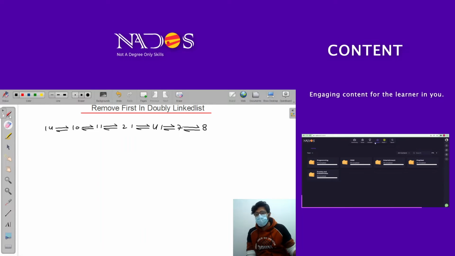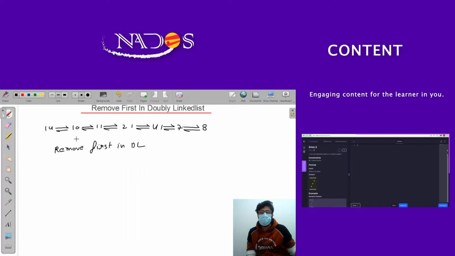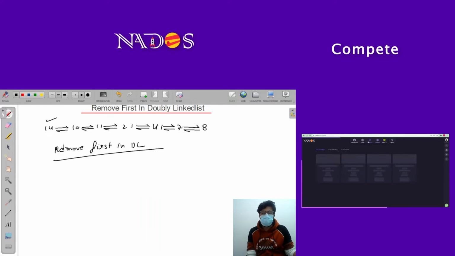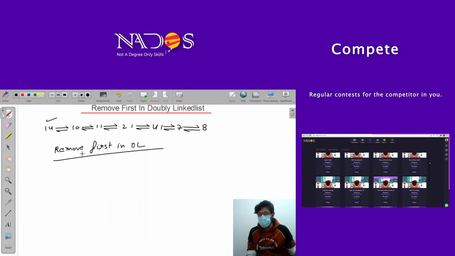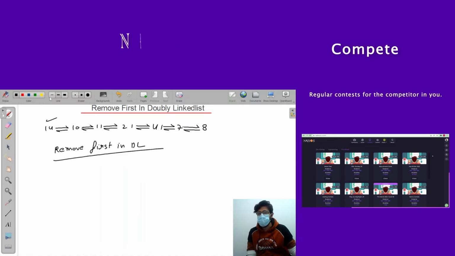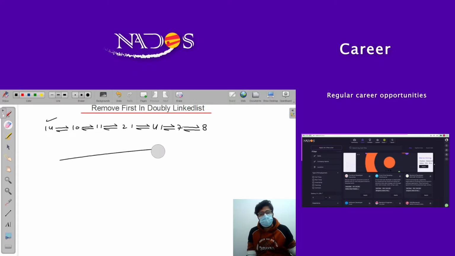So our question is remove first in doubly linked list, DL. What we need to do is remove this element. This is our question statement: we are given a doubly linked list and we just have to remove its first element.